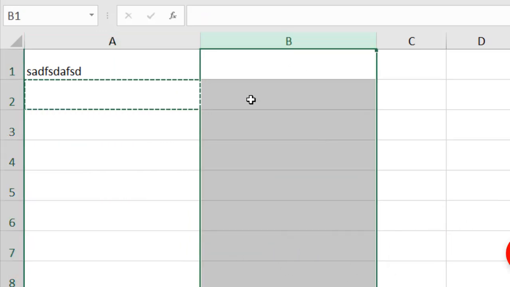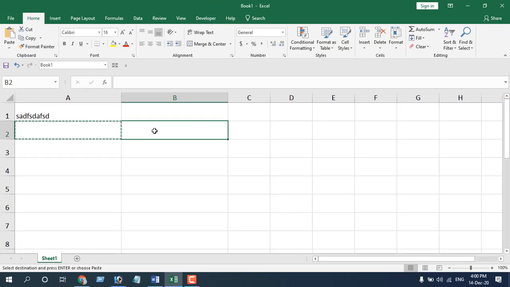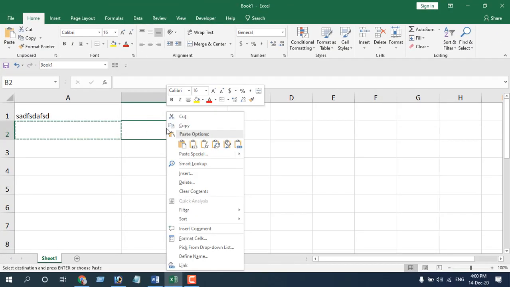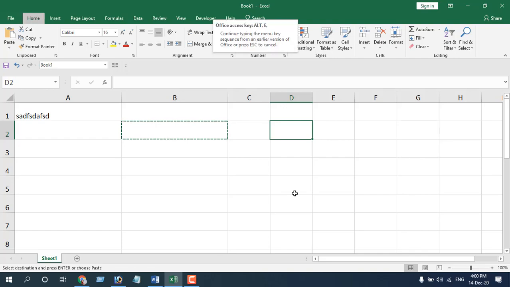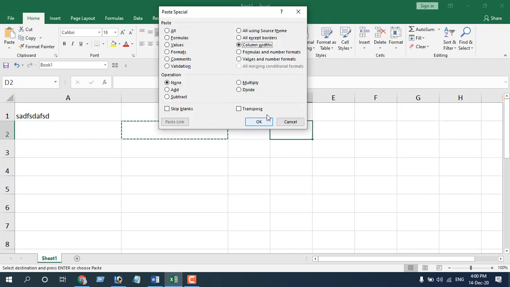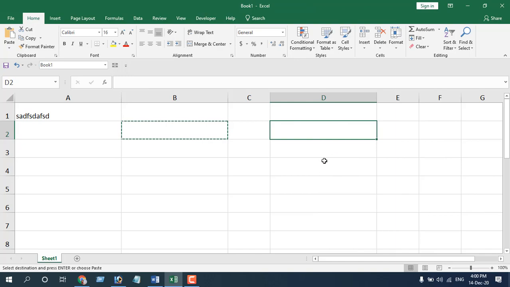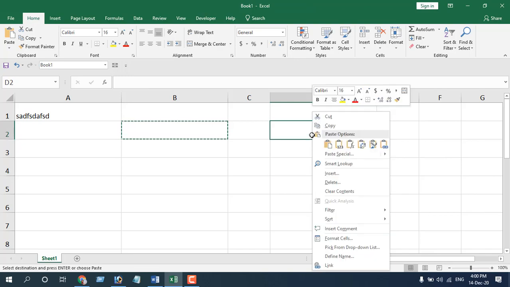I didn't take any data with it, I just took the column width here. You can do this using the keyboard also. So copy column B, Ctrl C, and I want to paste this column width in column D. Now if you click here, Alt E, S and W, and then click OK, you can see the column width has been changed.